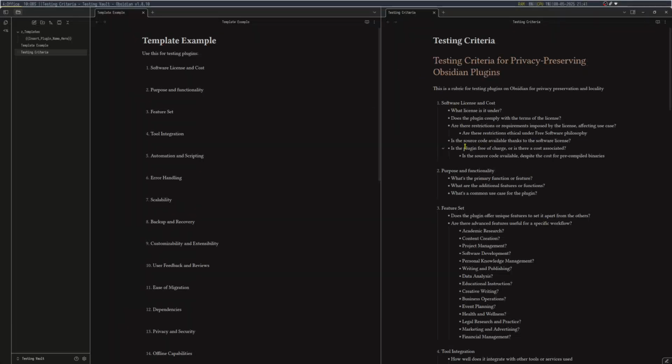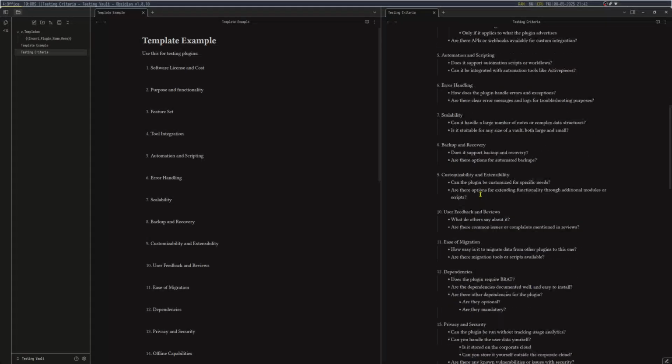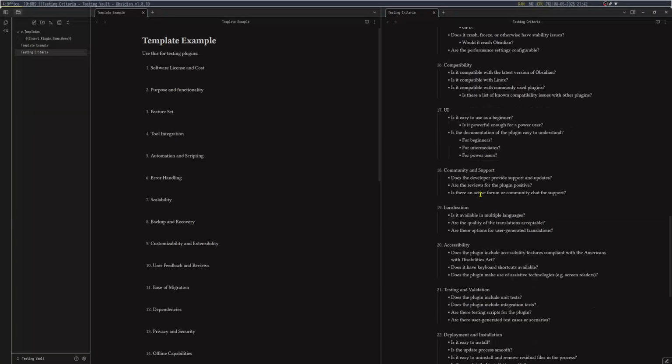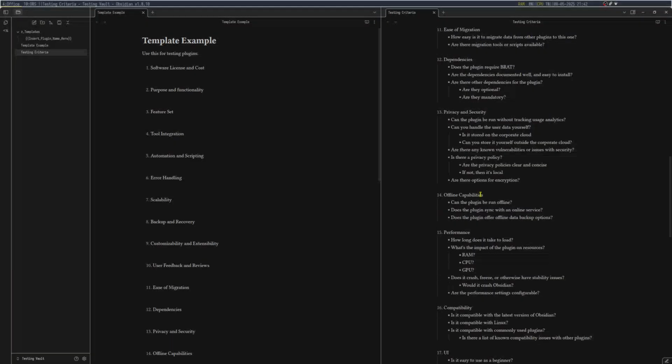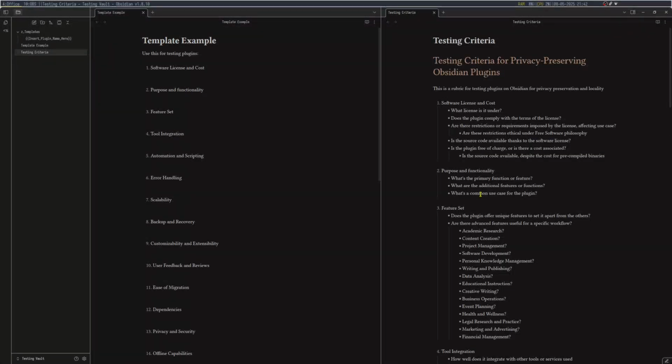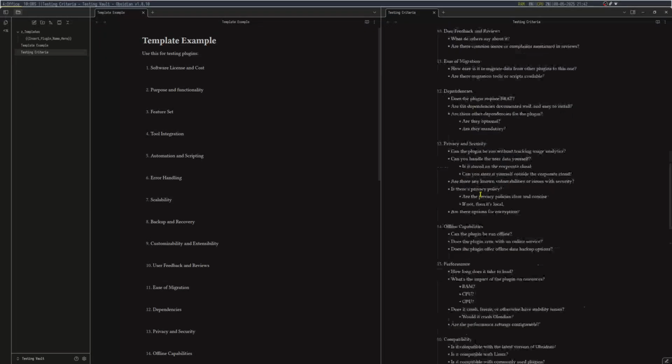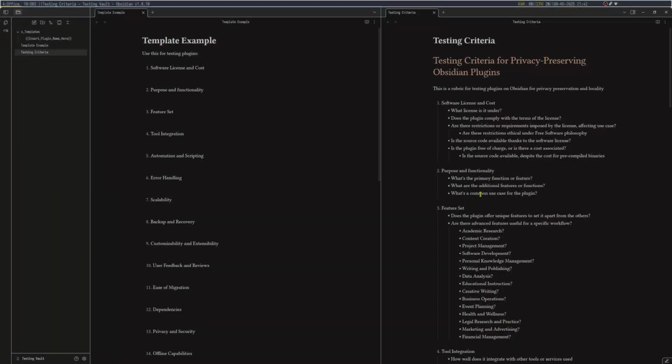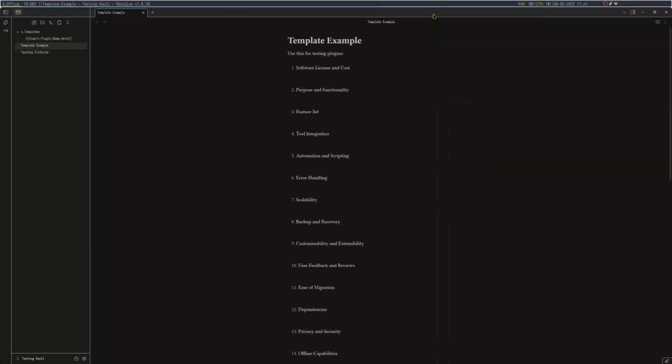So take a look at these and then go software license and cost, right? And then I'll go through this entire rubric. It is a 24-step rubric. Now, will I be able to do all of these steps? No. Some are optional, some are not. So that's the basic idea I have here.